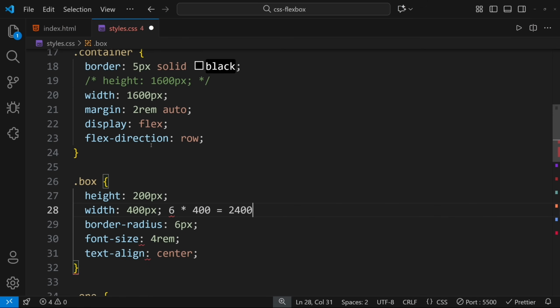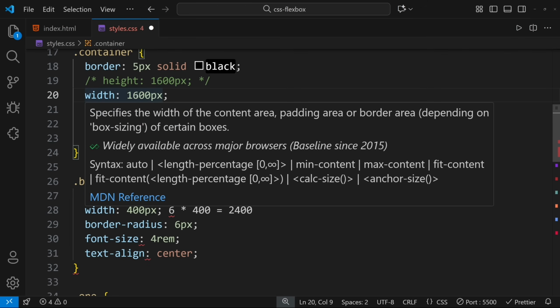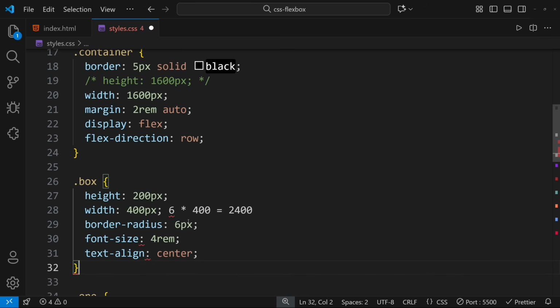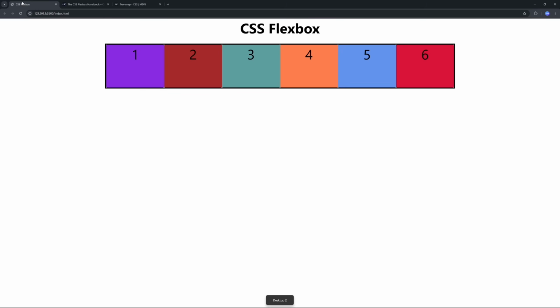So because we have set the flex direction to row, I can think like, hey, all of the boxes will not fit inside of a single row, right? Because it is overflowing, right? We have this width set to 1600 pixels and the width of all of the boxes combined is 2400 pixels. Okay, so let's see what happens. If I just save that and go to the browser and go here, as you can see, all of the boxes are fitting inside of a single row.